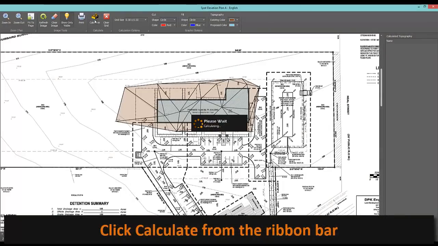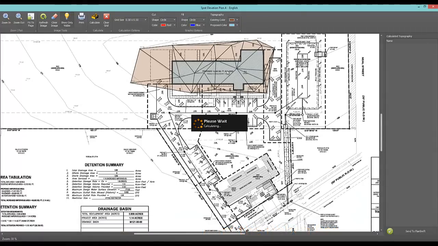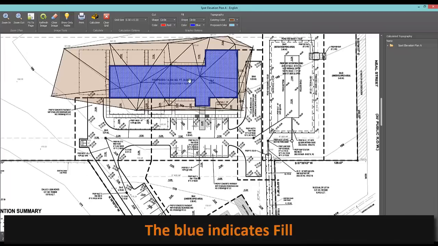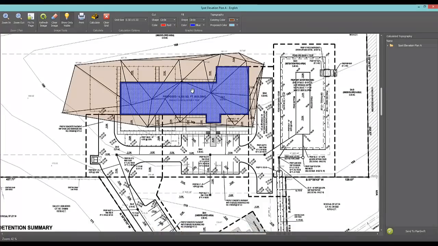So it's going to run some calculations, and you'll see it'll actually draw in points where the proposed building is. And everything that we see is drawn in blue, so that means we actually will have to fill this area to bring up to the level we need to put our building pad for that rock, and then basically placing the concrete after that. But what we don't know yet is how much fill.